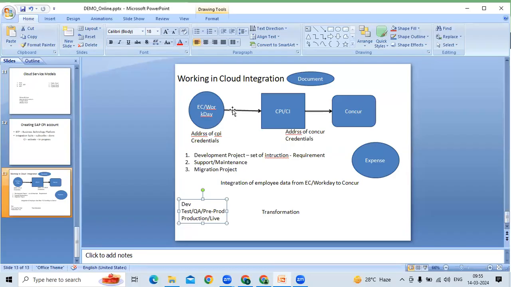So this is called an interface, guys. I am giving a new term here, interface. This one we call an interface. Data from Workday to CPI, CPI to Concur. This one is one interface. Similarly, Concur to payroll processing, maybe one more interface. Workday to payroll processing, one more interface. Like that, for every transformation, we call it an interface. Once the interface is built, we need to know whether that interface is working as expected or not.